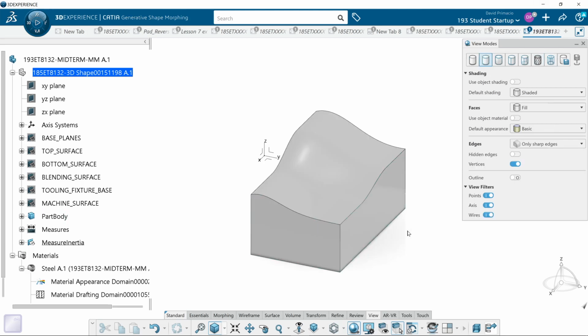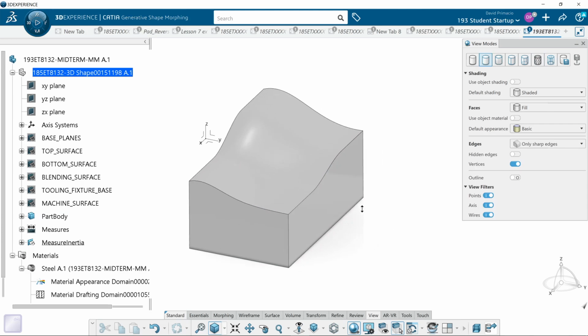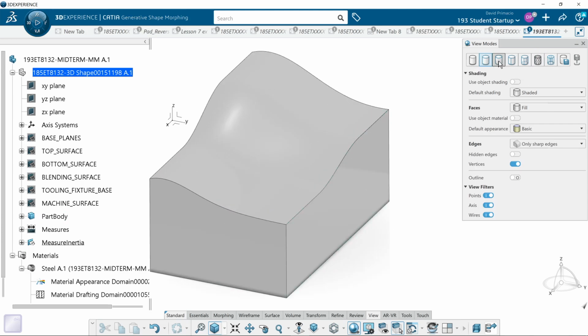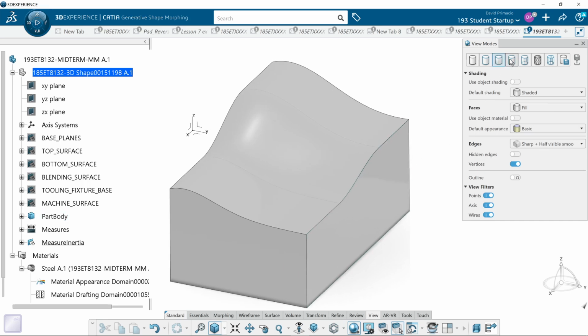So here's our solid. I'm going to show the edges here. So you may recall making something like this from the 193 class. We have this surface and this surface, and we connected the surfaces together by blending them, and then we joined them to make one surface.